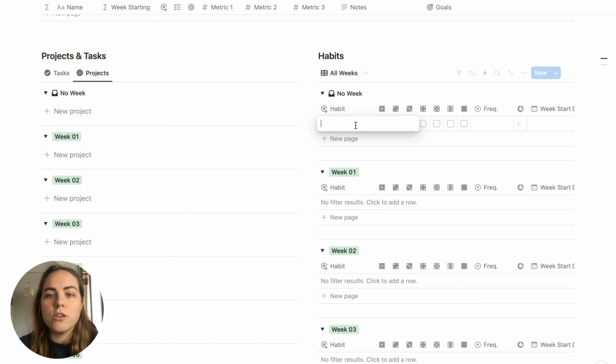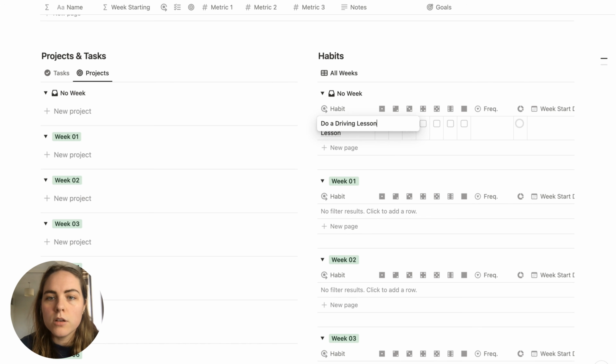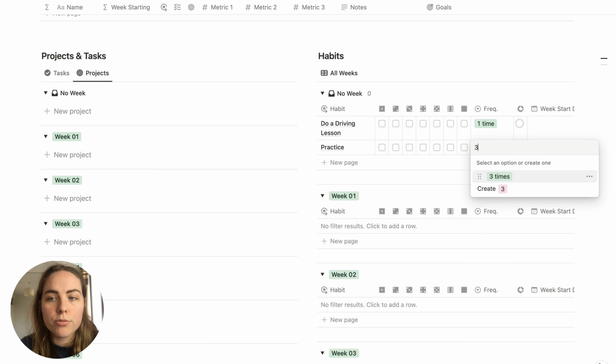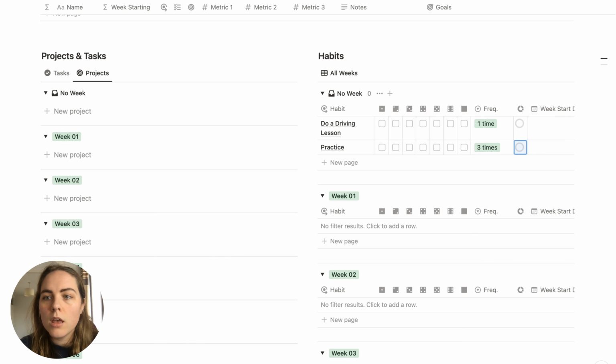Habits, I will need to do a driving lesson once a week. So I'm going to pop that habit down there, and the frequency is going to be 1 time per week. And then I need to practice realistically 3 times per week. Okay, and I'm going to do those habits every single week.